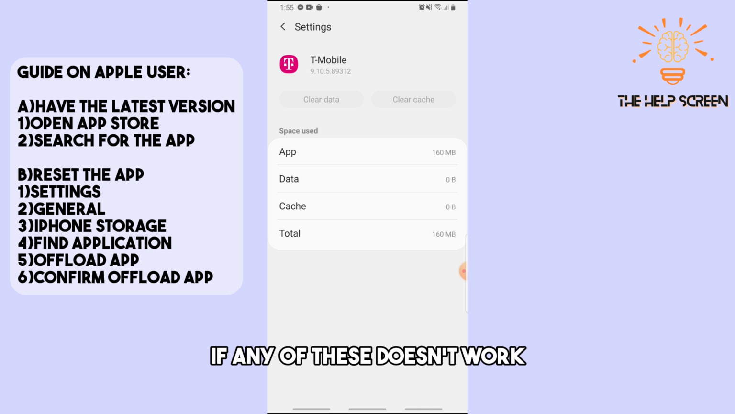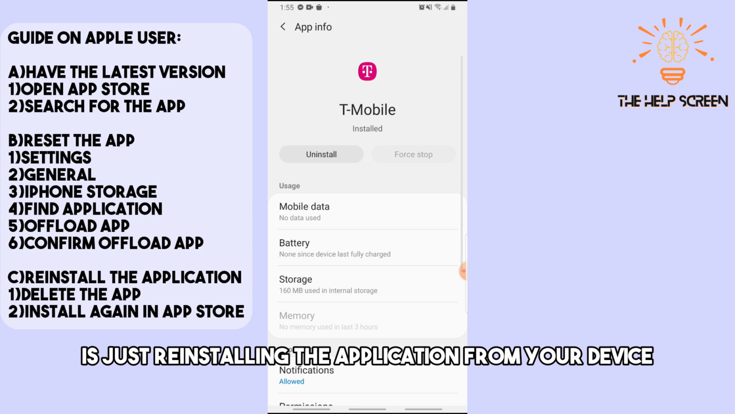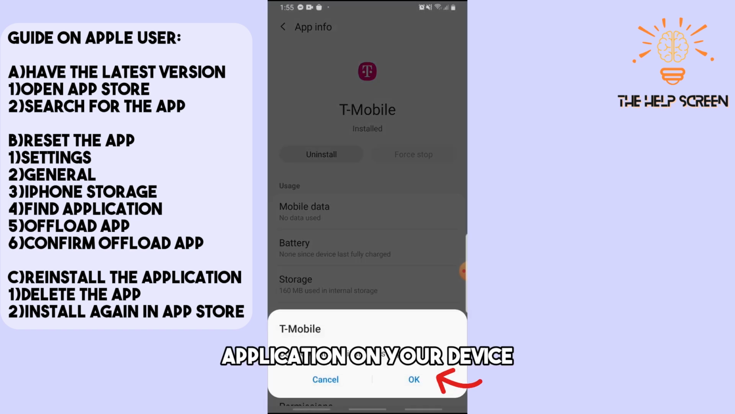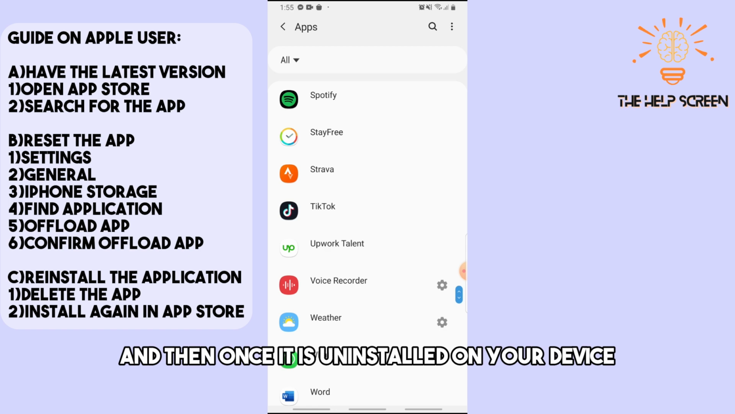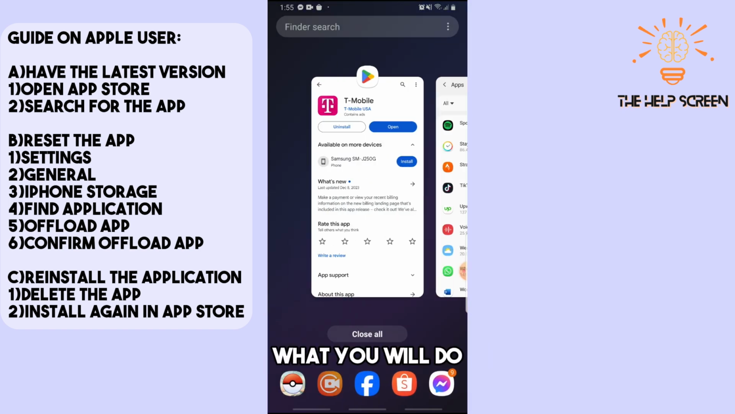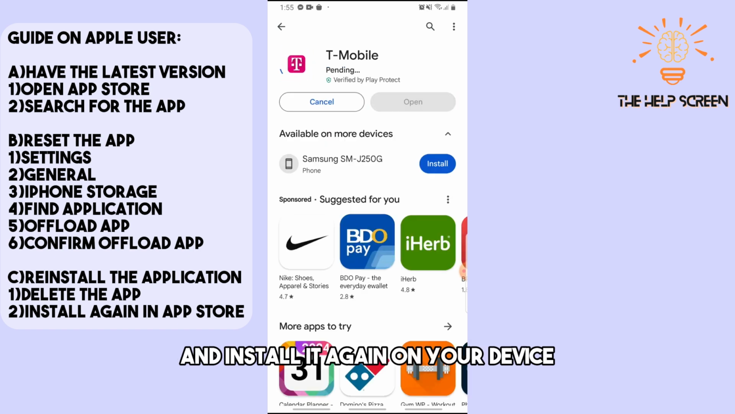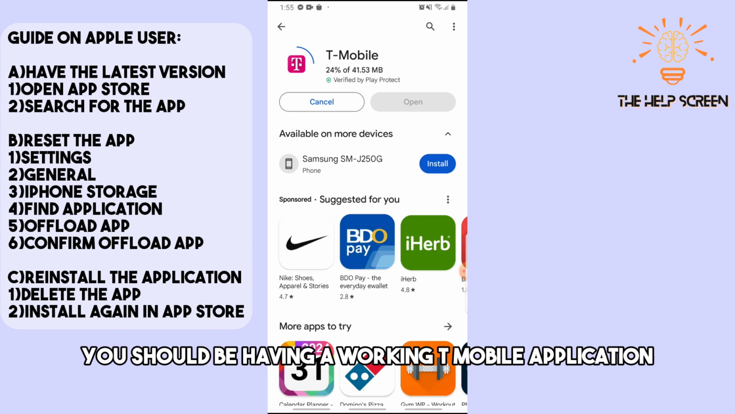And guys, if any of these doesn't work, the last and third solution is just reinstalling the application from your device. So first, uninstall the application on your device. And then once it is uninstalled on your device, what you will do is just go back to the Google Play Store and install it again on your device. And then from there, you should be having a working T-Mobile application.